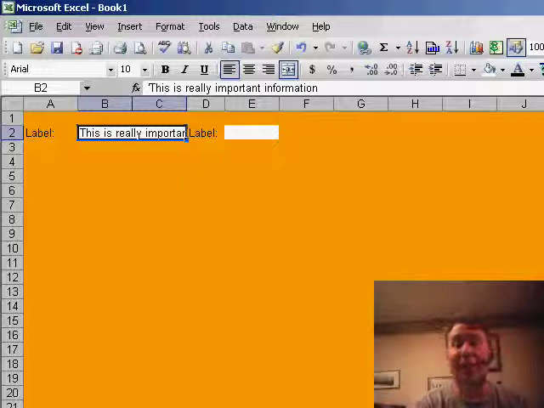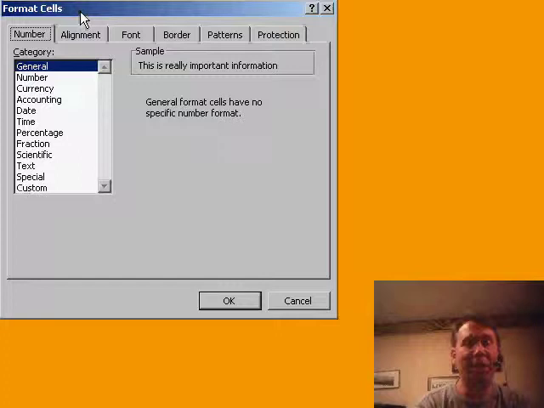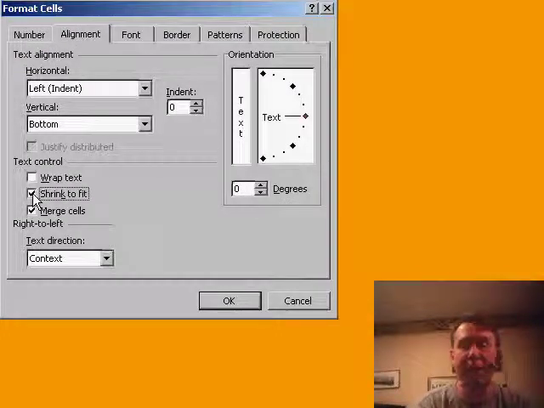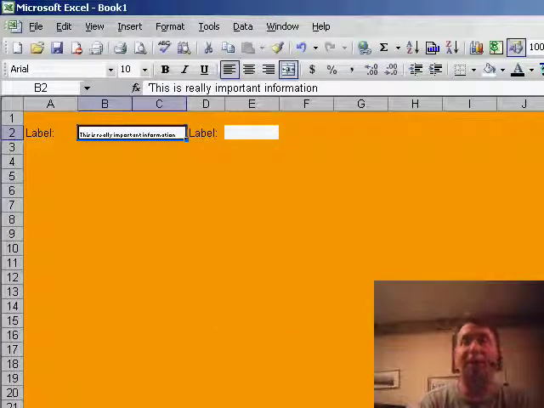Let's go back to the cell as we're designing the form, and we're going to go to Format Cells, go to the second tab, the Alignment tab. On the Alignment tab, there is a great setting called Shrink to Fit. Shrink to Fit basically says, if they type in something that's a little bit too long for the field, we'll reduce the font size. That way, when we print it, you can see all of the information.